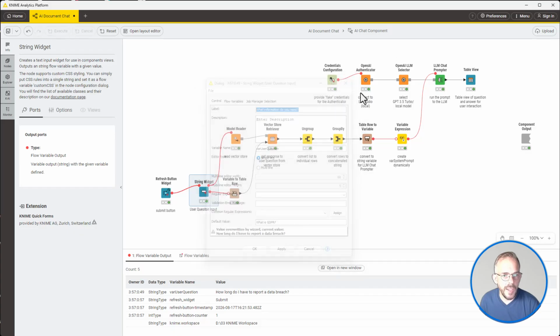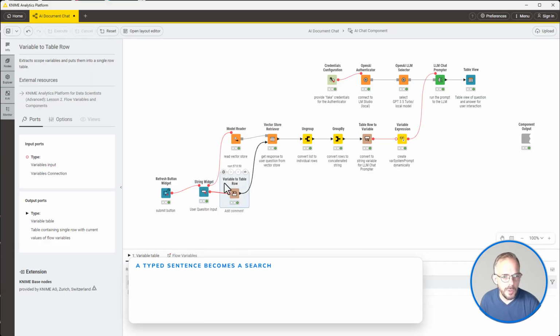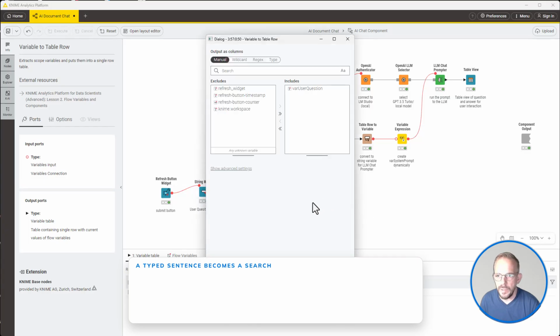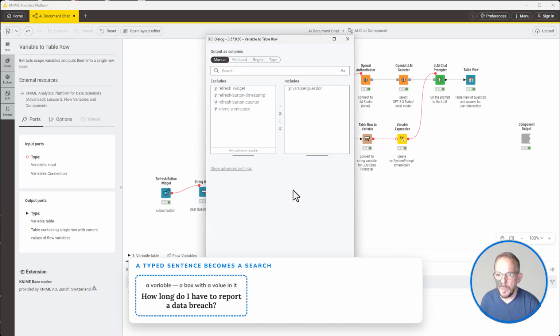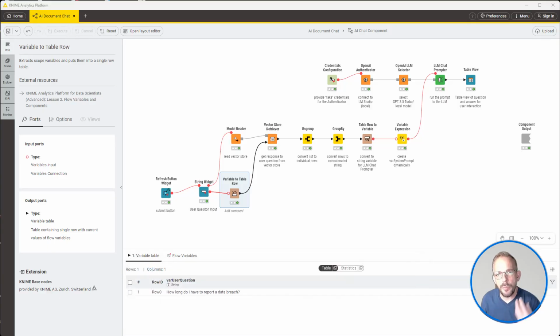Okay, now we turn a typed sentence into a search. First, the variable to table row node that we can actually see here. The question is currently a variable, a kind of virtual box with a value sitting inside it. And that value actually can change. Whenever the question changes, this value changes. The search node wants a table. So this node makes a 1-row table out of it, as you can see here at the very bottom. And I've told it to convert exactly that one thing, var user question. Nothing else needs to come along.